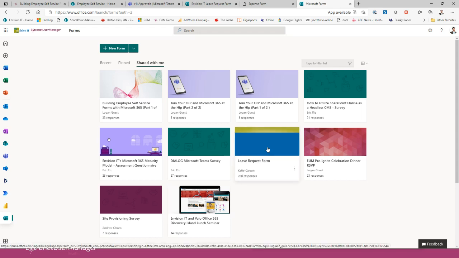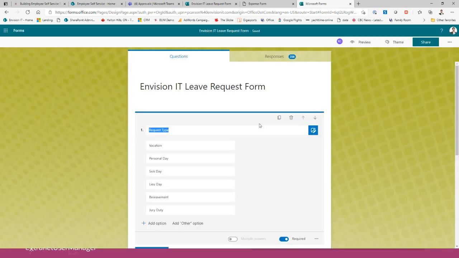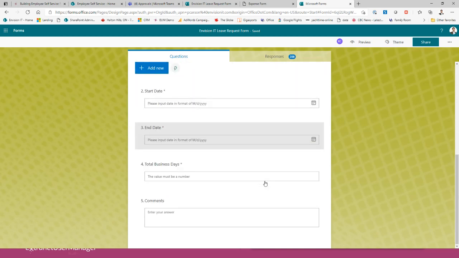And where did we go? There it is, the request form. So this is the actual designer for the form. I can click on individual questions. I can change the options that are in there. I can add other ones. I can add another option. I can put sections around it. I can organize it. There's a fair bit of flexibility I can do through here.